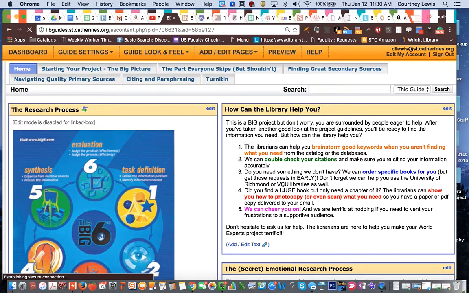Please do keep in mind how the library can help you. We can help you brainstorm good keywords. We can double check your citations for you, or if you get a sticky one you're not sure about, we'll walk you through it. We can order specific books for you, and there's more on that in my video in the secondary sources area. We can show you how to photocopy and scan. That printer is not just awesome, it is a terrific copier and a scanner.